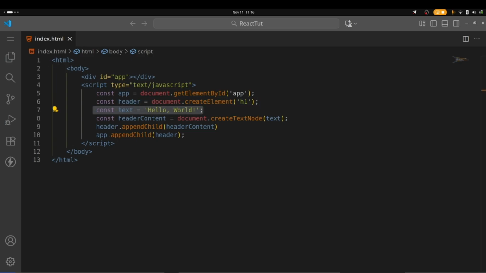Next, we create the actual text that we want to show inside our H1 tag. In this case, hello world. We store it inside something called a text node, which is just the text contents ready to go inside an element. Think of this as writing words on your signboard before you hang it up. Now we attach the text node to our H1 element. This means our heading now contains the text. You have just stuck the paper with your words onto the signboard.